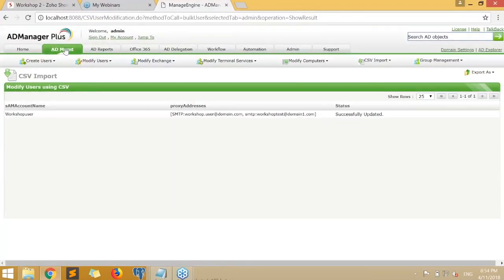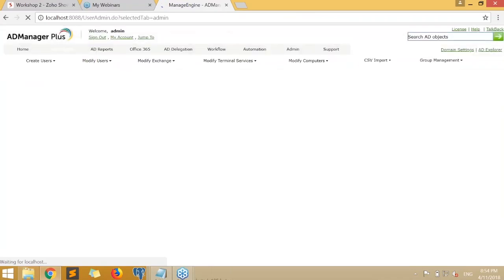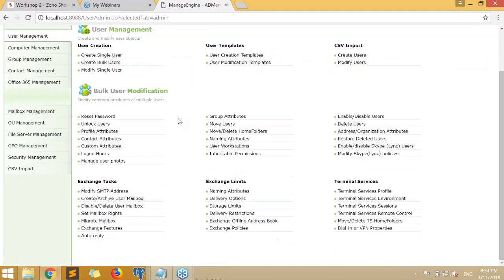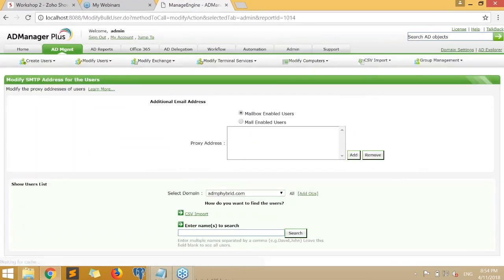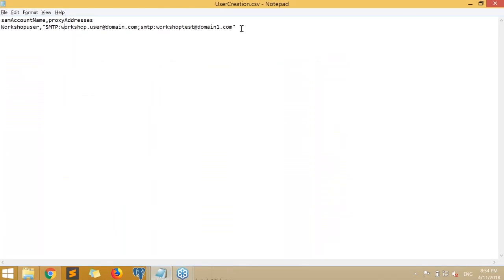For this, we go to AD Management. Under AD Management, we have Modify SMTP Addresses here. This option can be used for modifying multiple users' SMTP addresses in bulk. So AD Management, Exchange Management, and Modify SMTP Addresses. Okay, I have to modify my CSV file here. I won't be providing the proxy addresses value in my CSV file.